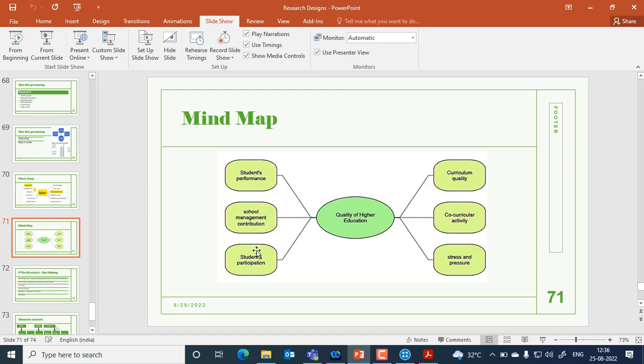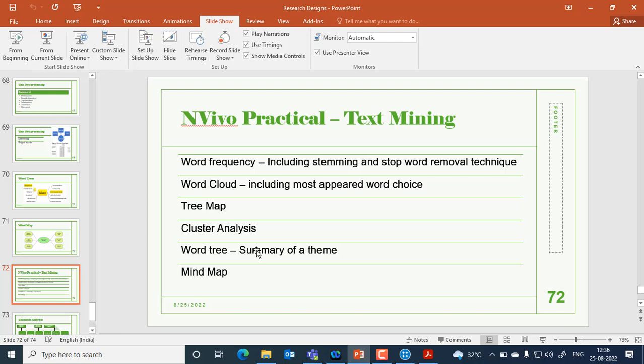Now come back to this NVivo. What we will do? We'll do all this one by one. Today's practice is this: we'll do word frequency, word cloud, tree map, cluster, word tree, and mind map. Already I will show you.